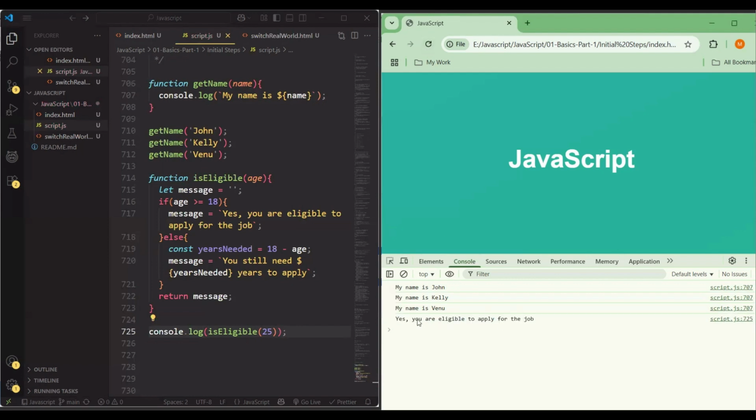Yes, you are eligible to apply for the job. Let's take the case where the person is not eligible, maybe 17 years. You still need 1 year to apply. We can just modify this like this: years. Okay, you still need 1 year to apply.